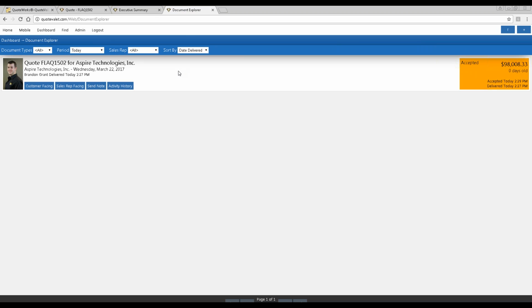And then the last one would be the Document Explorer, and this is just so you can search for a specific type of document, or if you're looking for quotes or orders or a specific date, or by specific reps. It just makes it a little easier to narrow and navigate to that specific document in QuoteWorks. QuoteValet Insight is part of the QuoteValet subscription, so there is no charge for using or having QuoteValet Insight. It's just going to be available to use as needed.